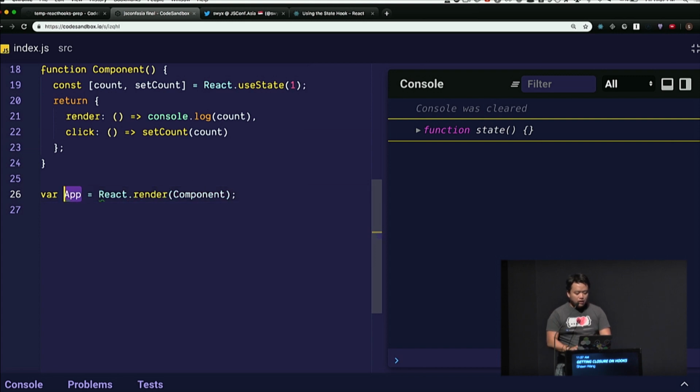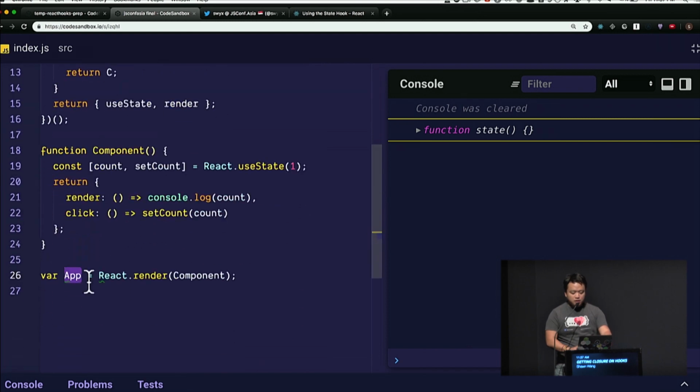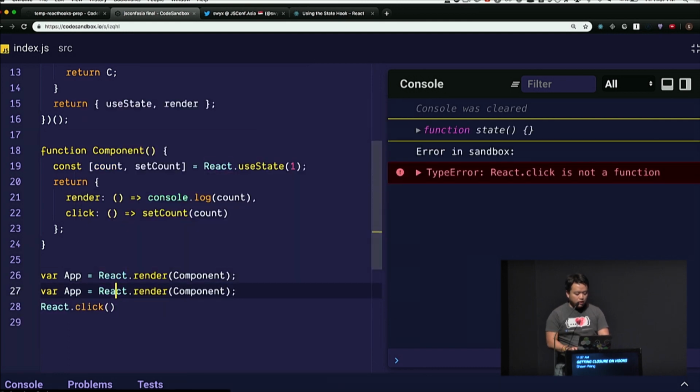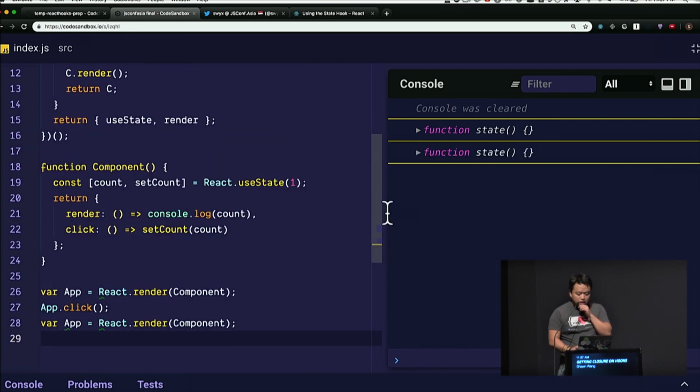And because there's a return value over here, I can take this and I can start accessing stuff on the object, right? Like the click function that I wrote. So I can just say click, and I can re-render it again. React.click is not a function. Oh, it's app.click. Okay, cool. It's a little bit like TDD. You get instant feedback in this REPL thing. It's really nice.